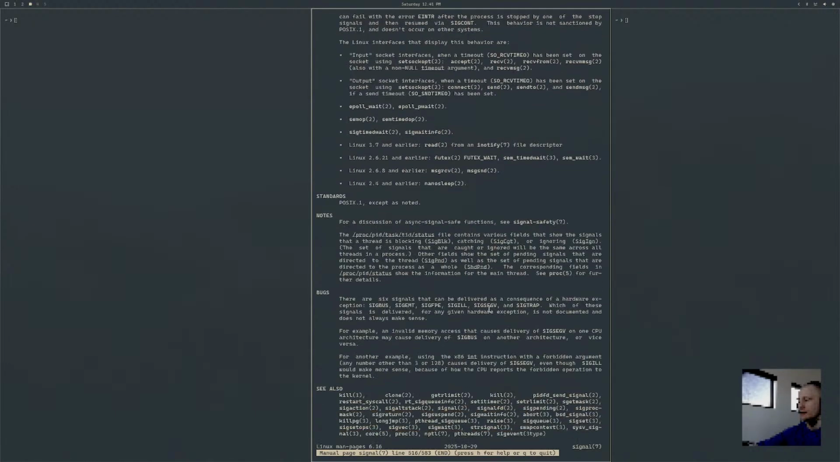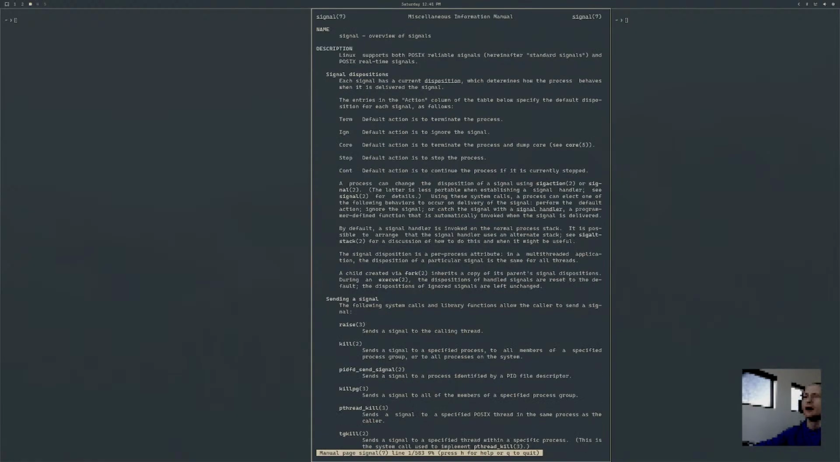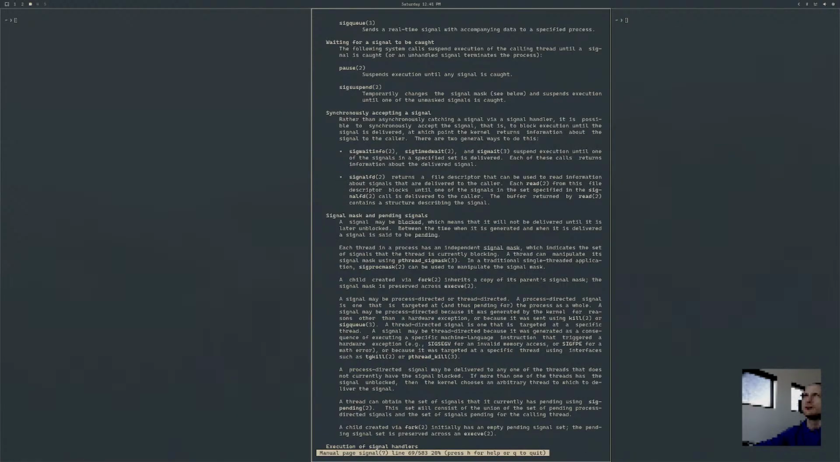Oh, this is long. Okay. Waiting for the signal to be caught. The following system calls suspend execution. So I've seen pause. Tried using that when I started on this book for something. The following system call suspends execution of the calling thread until a signal is caught or an unhandled signal terminates the process.